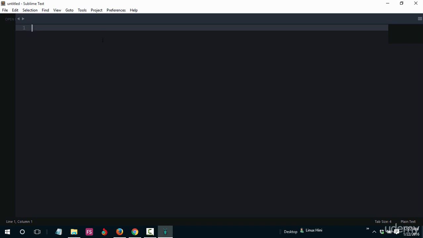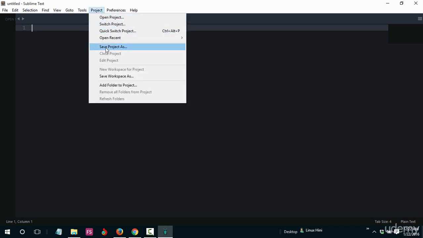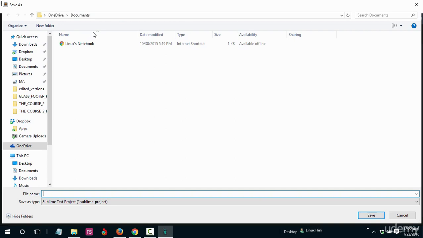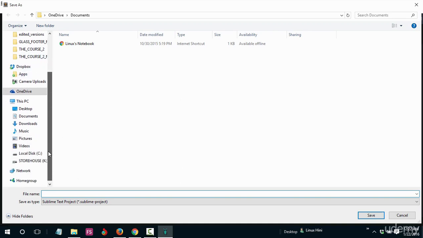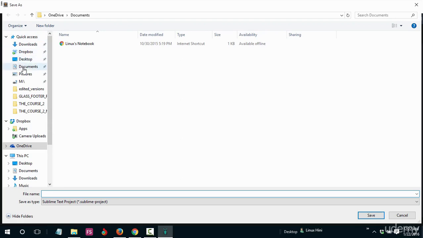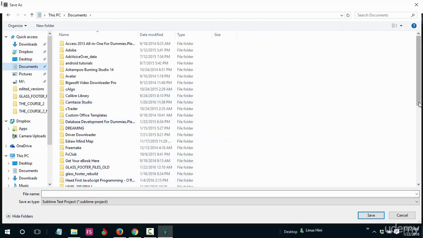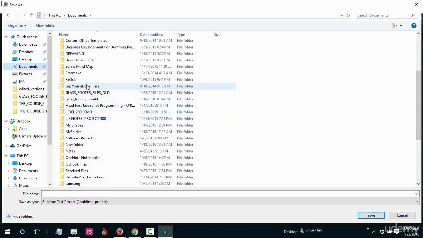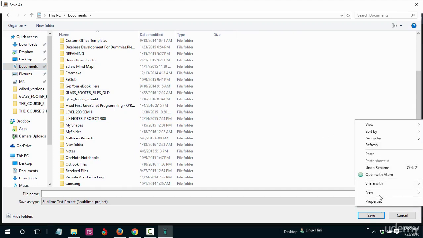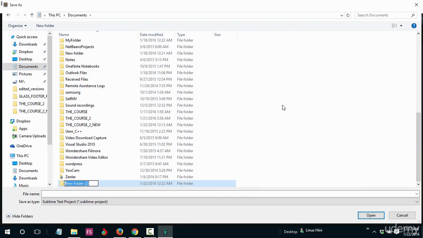When you go to Project and then move to Save, you're supposed to pick a directory where you can save this. But I would prefer to save it in the directory that we are going to save the other working files. So I will just scroll down here and I'm expecting to see in Documents a folder called glass footer. Or if it's not there, let's just go ahead and create this new folder. Then we're going to call this glass footer files like this. Good. Then we're going to open this folder and then save our Sublime project.